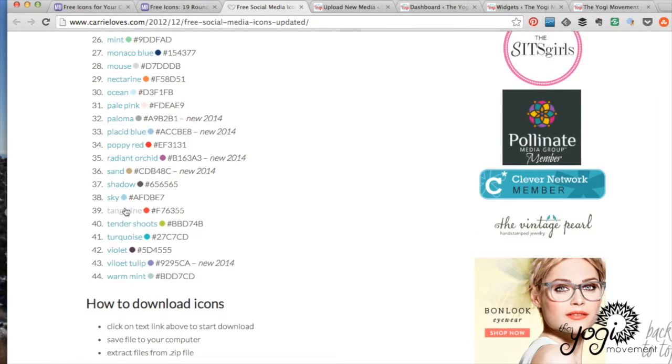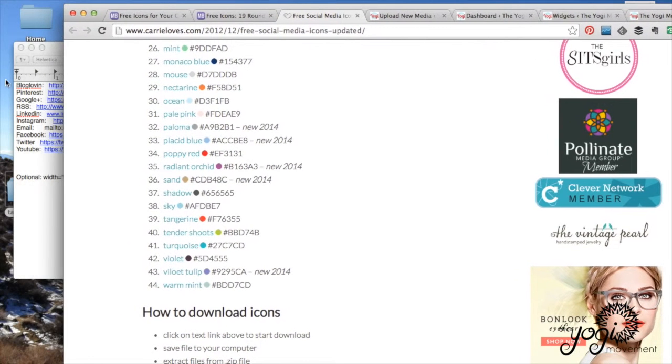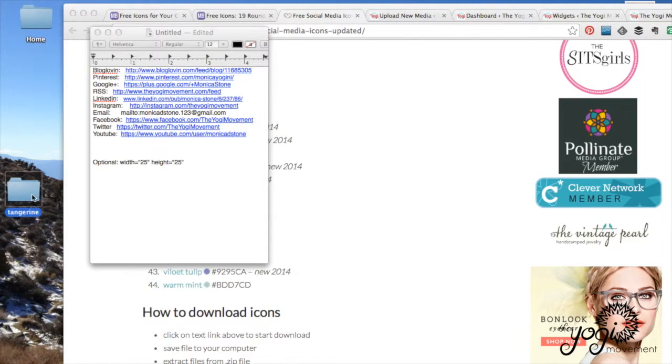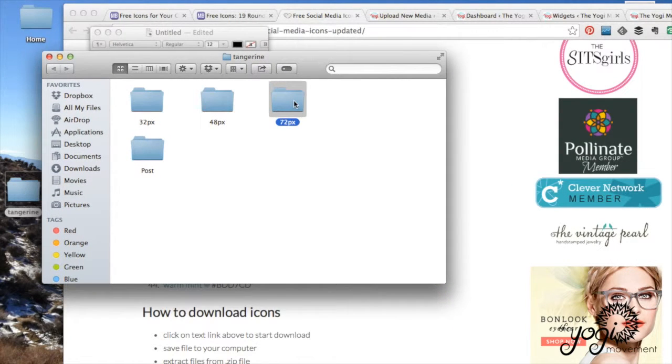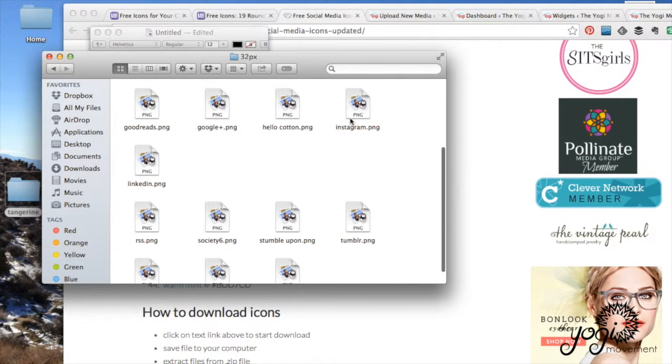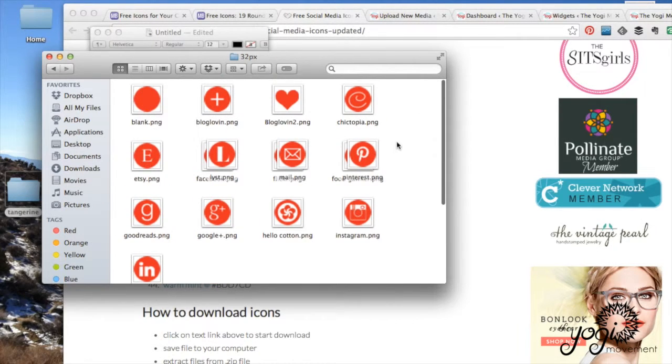So I click on it, and it downloads, and then I go into my download folder and I open it, and it's a zip file, so it unzips into my downloads folder, and then I just pulled that from my downloads right onto my desktop, which is right here. So if I open up the tangerine, then this comes up, and it has the 3 different sizes. I'm a big fan of the smaller size just because I like everything to look clean and uncluttered on my blog. So I'm going to do the 32 pixel. This is what comes up.